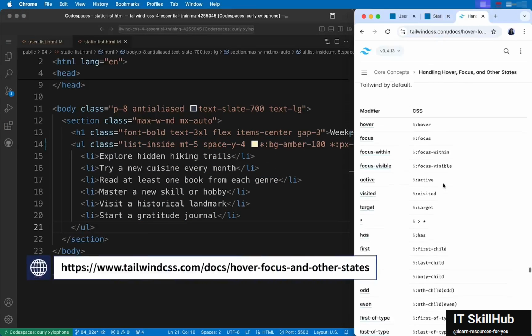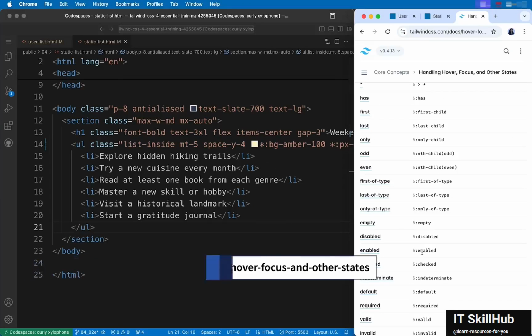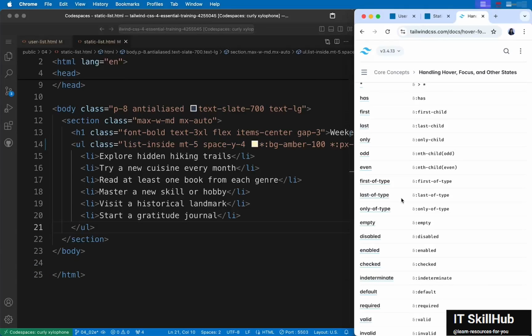Alright, the list of pseudo-class modifiers is huge. You can see the entire list in the documentation. In the latest versions of Tailwind, you can even use the has selector, not, has-not, nth-child, end-of-type, and so many more. I encourage you to explore them all using similar examples.